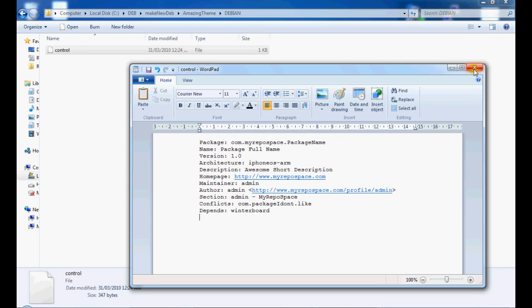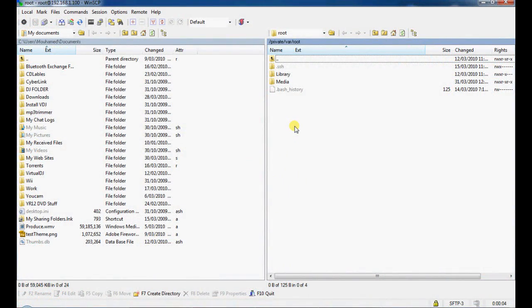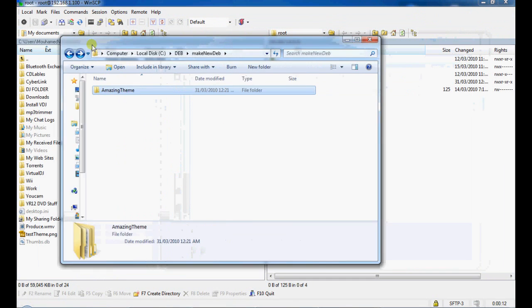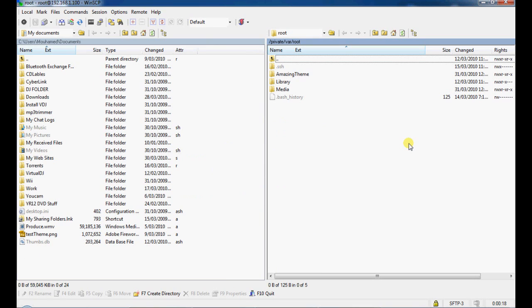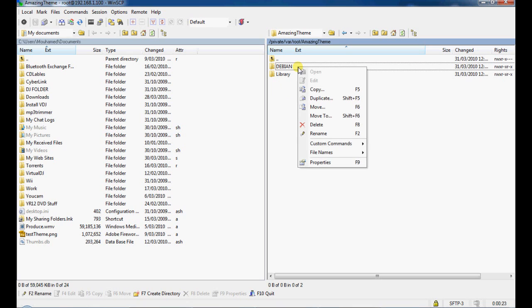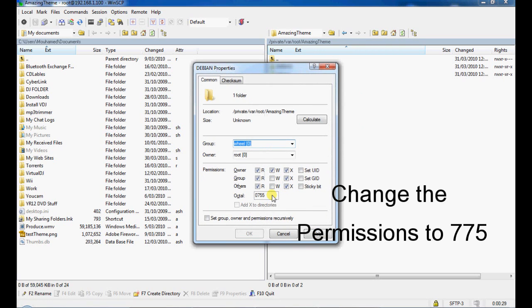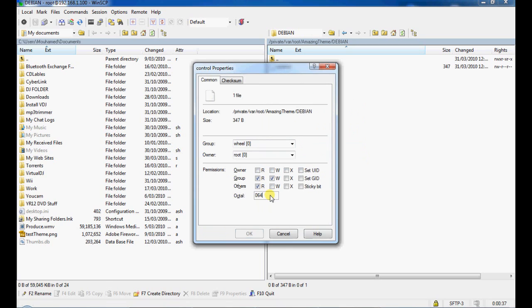Okay, now we're gonna jump into WinSCP. WinSCP opens you up by default in the root partition, which is perfect. I'm gonna go ahead and simply drag and drop my Amazing Theme folder, which I've created with all my information in it, into the root partition. Now simply I'm going to change the DEBIAN folder to 775, and I'm going to go ahead and change the control file to 775 also.